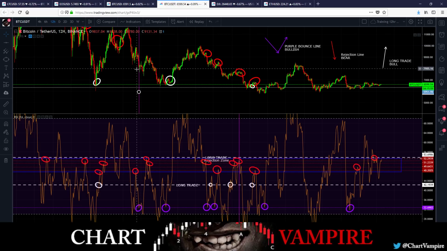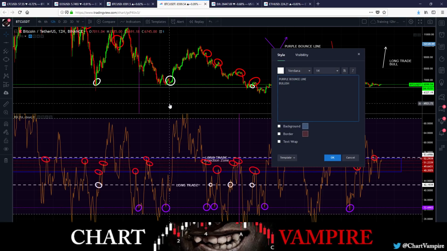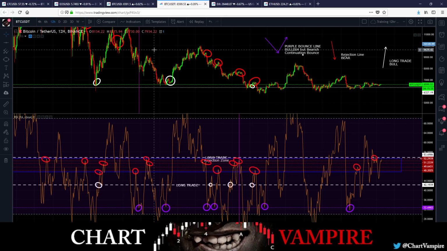This was a bounce. Now, this was a purple bounce. So this is all this is, it's a bullish but bearish bounce. So let me be a little more specific. But bearish continuation bounce. Okay. So all this is this: the price comes down. Oh, sorry, and bounces and then bounces down.